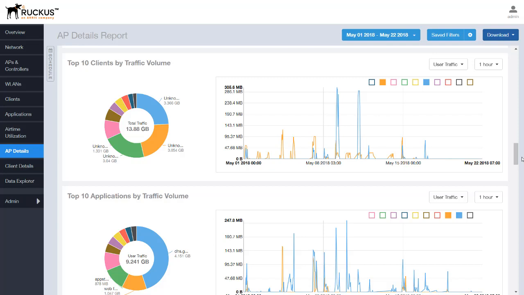So what we can see here is the top 10 clients, and we get the pie chart over here that, if we click on it, will take us over to the client's details page. We don't want to go to that right now because it'll take a little while to render that and then come back to where we are.